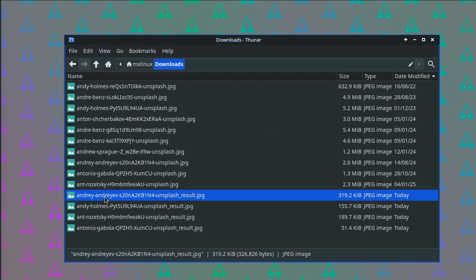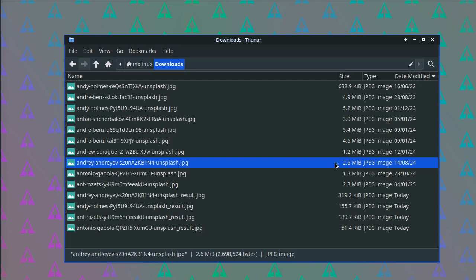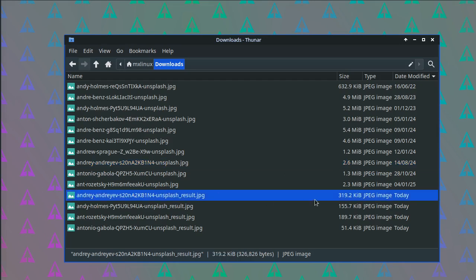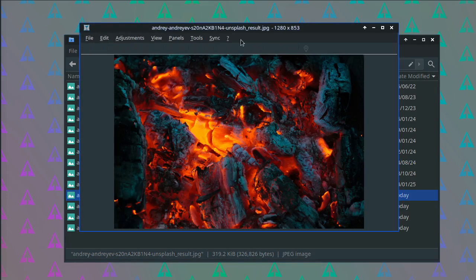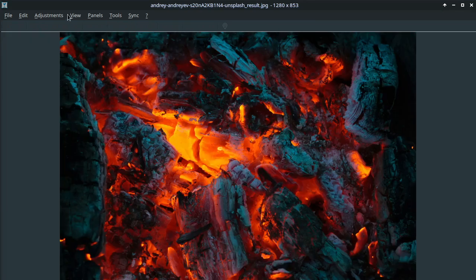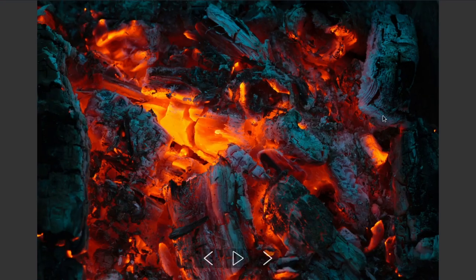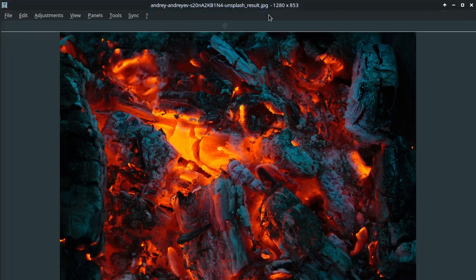So, this file here. It was 2.6 meg. And now we are at 319K, which is much better for this very low resolution computer. And I can view that image there. I'm just using an image viewer here, but I can see what's happening. Quite happy with that. I can see it's 1280 by 853. So if I were to use that as a wallpaper, it's going to crop the top and bottom off, but I'm quite happy with that.